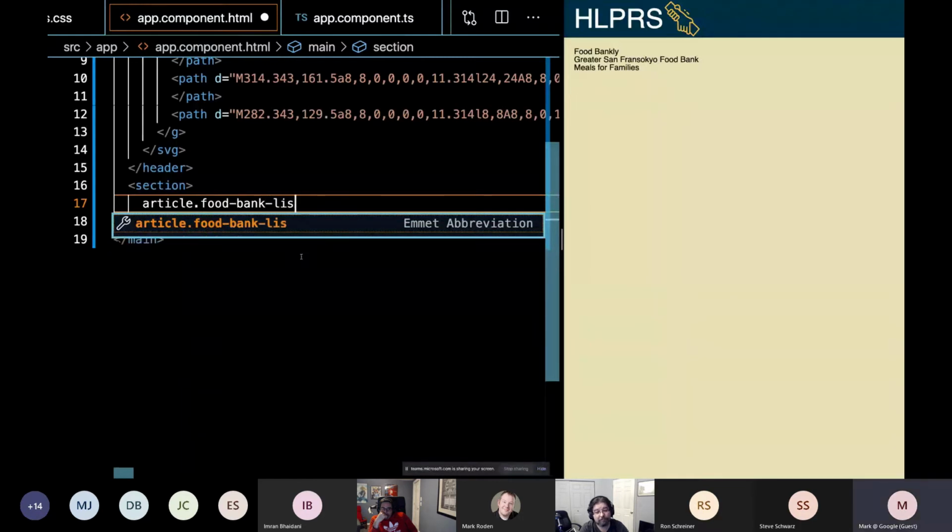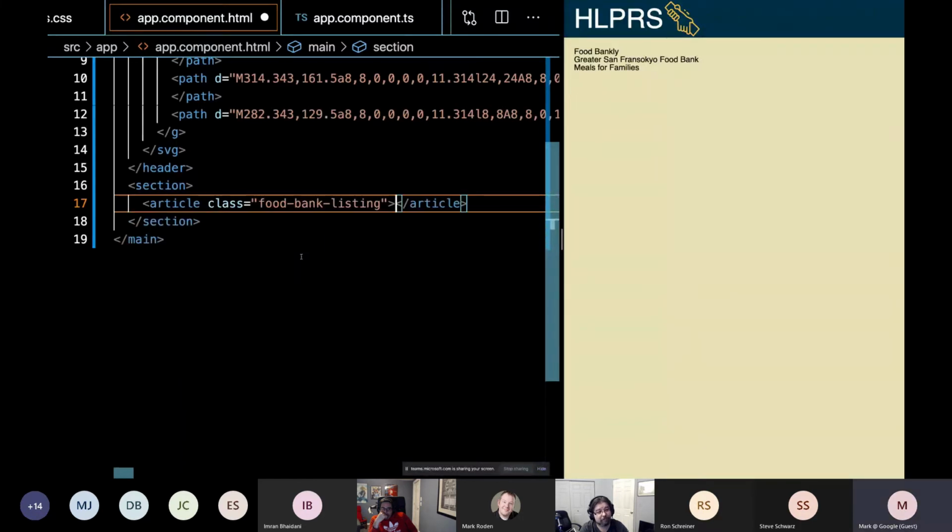All right, and I want to do food bank listing. Now I have that class in my component. That's how I know it's there. But here's the article, right?